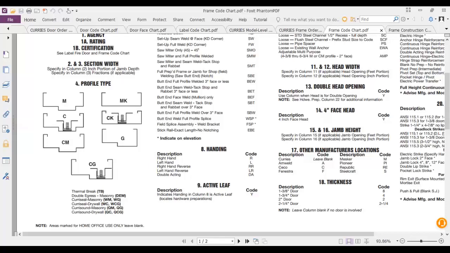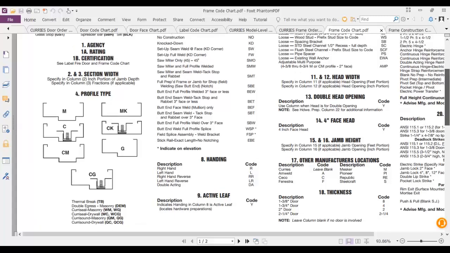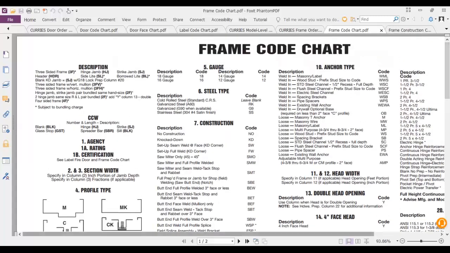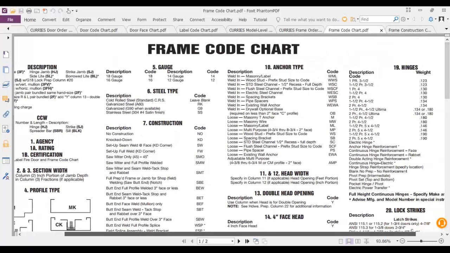Again, below that, we also have some additional hardware codes for the various types of frames, including thermal break, double egress, and so on. And again, additional codes can be found in Edge also. We get into item 5, which will be your gauges that are available and the codes associated with that. Item 6 will be your steel type.